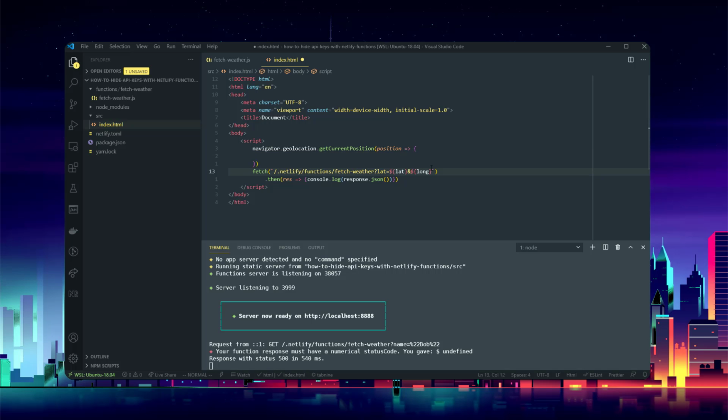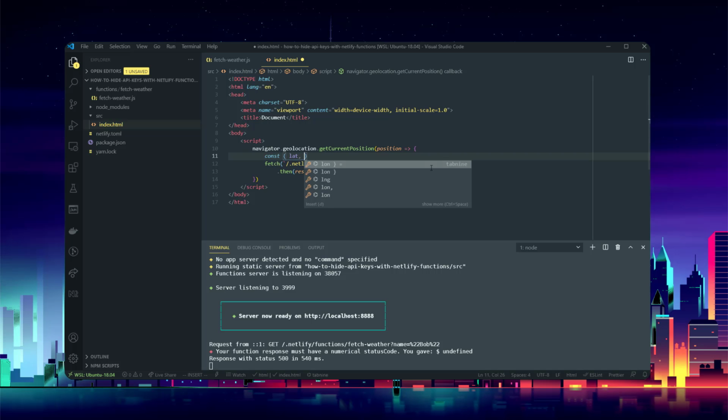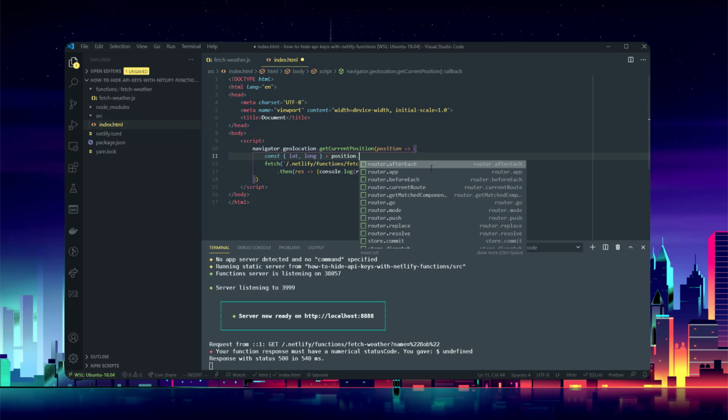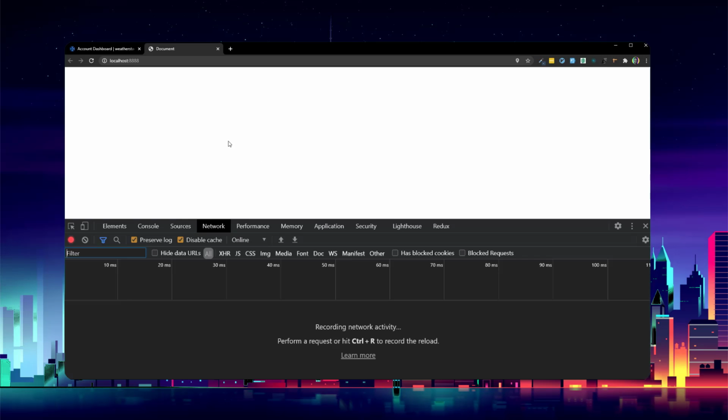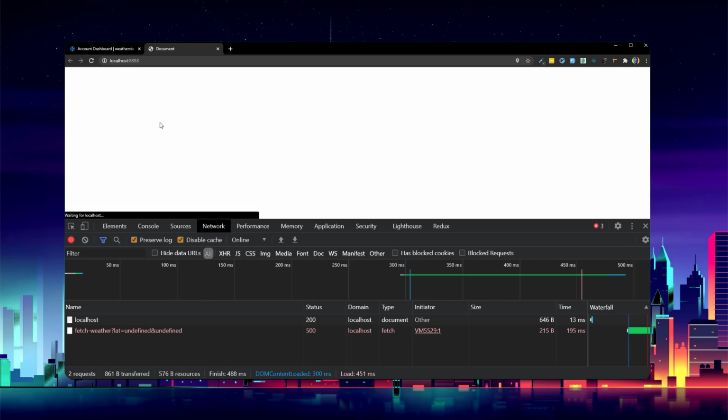And we can move our fetch up inside this callback. And to get lat and long, I can deconstruct those from the position.coords. So let's see what we got. So back into the browser, F12 to open up the dev tools and just make sure I have the network tab selected. And I'll just refresh.